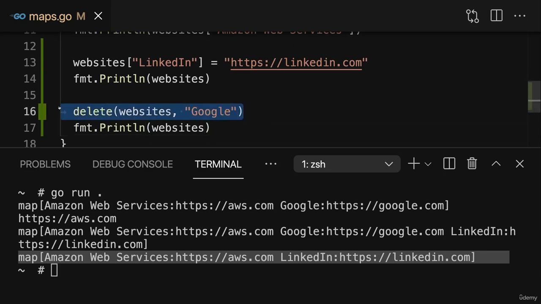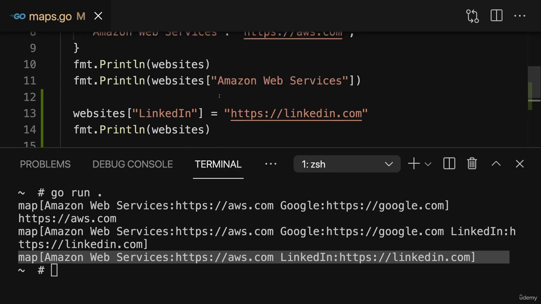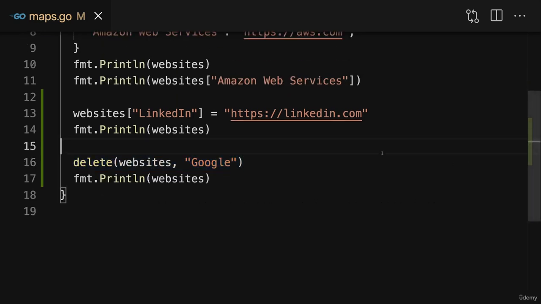So adding items, deleting items, overwriting items, and reading items, that's all relatively straightforward with maps.